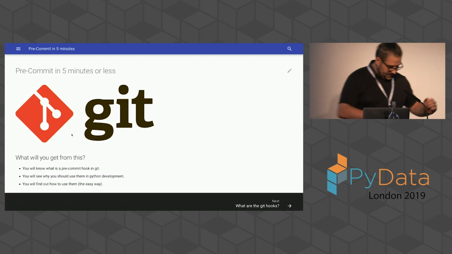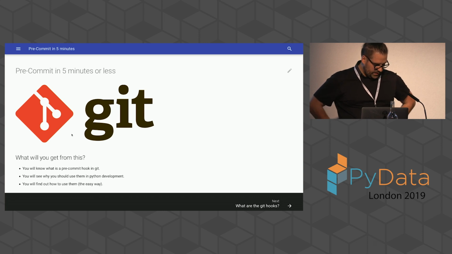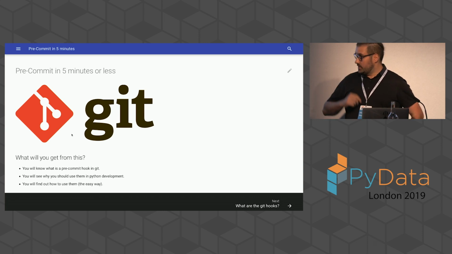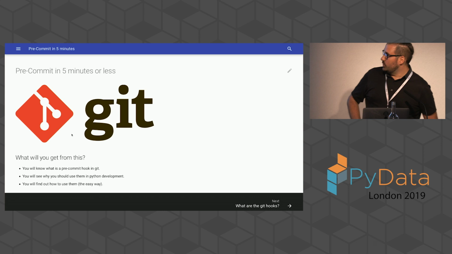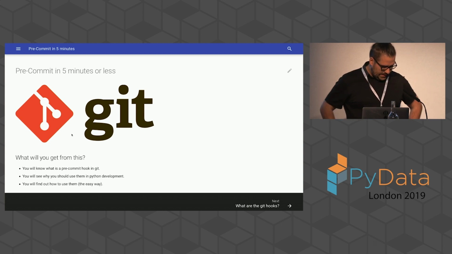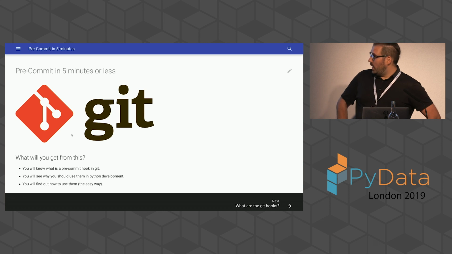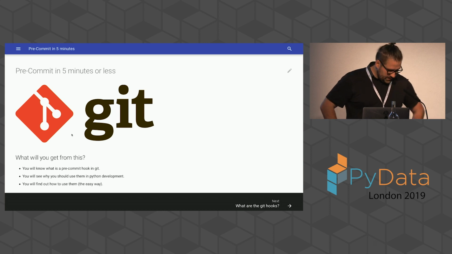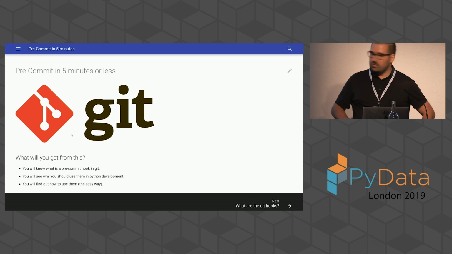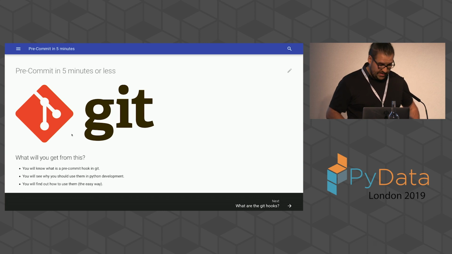My name is Michael, and this short talk will explain what Git hooks are. What you will get from this is that you will know what a Git hook is, why you should use them in Python development, and how easy it really is to use them.